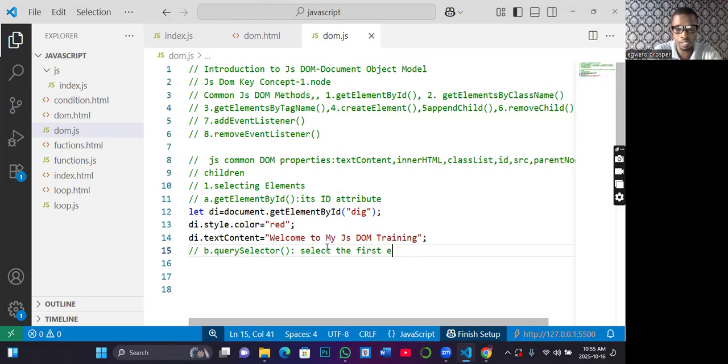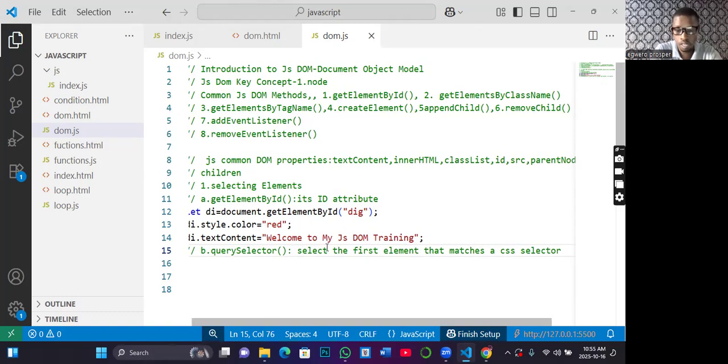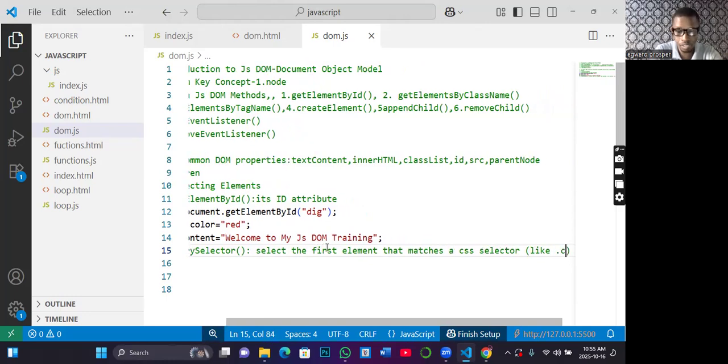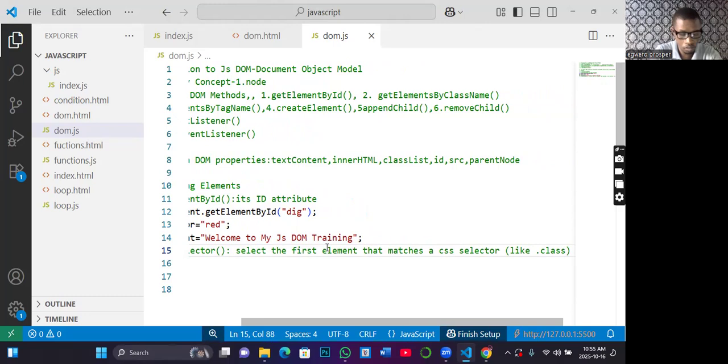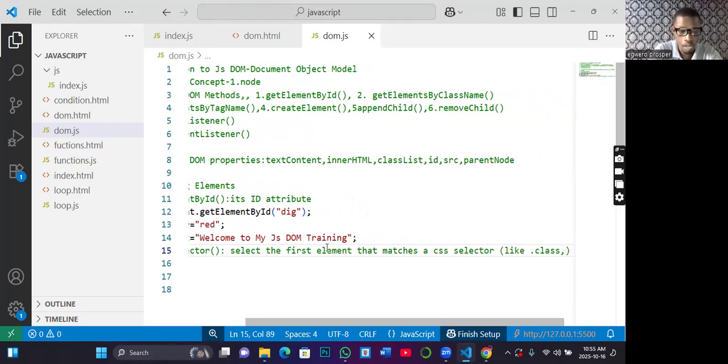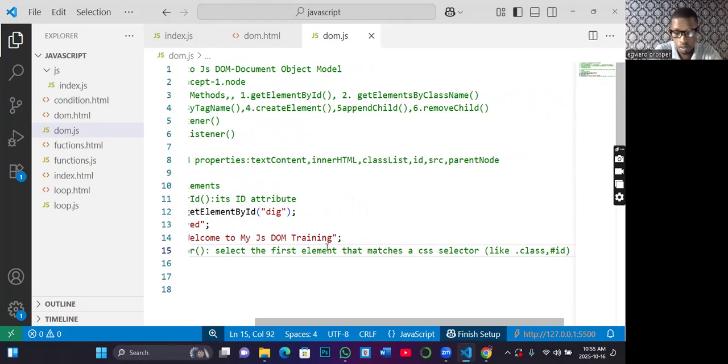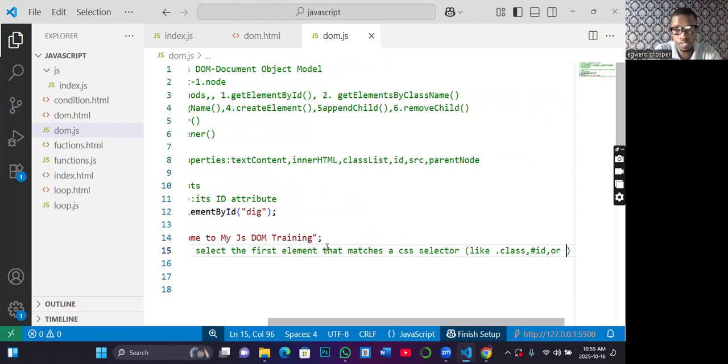matches a CSS selector, for example, like .class, #id, or tag.